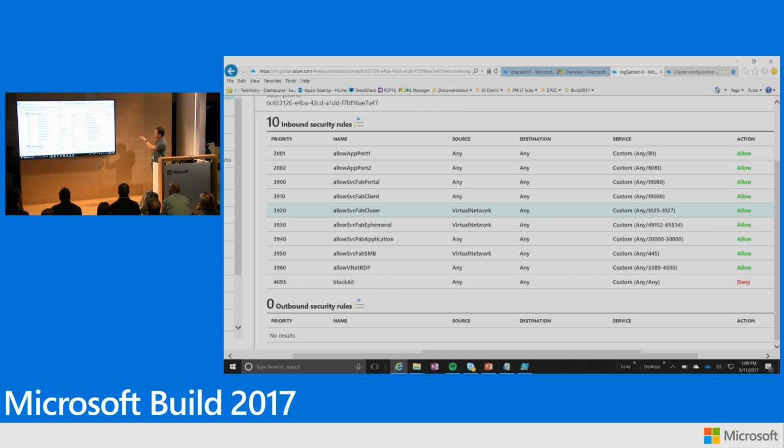And then there are two other ones, 19080 and 19000. 19080 is the HTTP port, and you should keep it open if you're using SFX or any of the portal features. If you're not using any TCP connections to your cluster, then you can turn 19000 off. But in this scenario, I've kept it open because I use PowerShell and I always use TCP for it. So that's the port there.